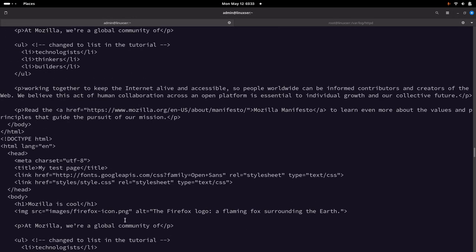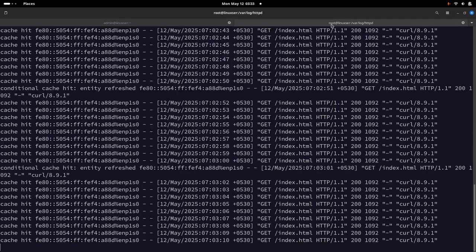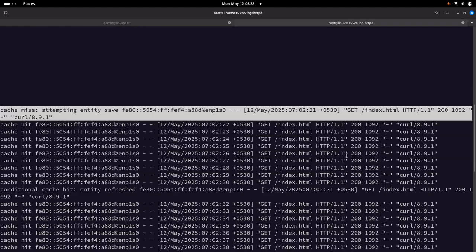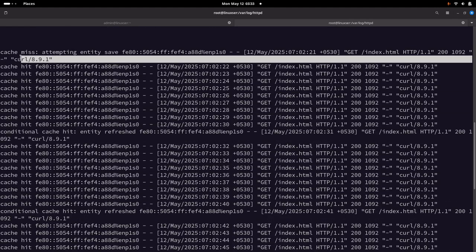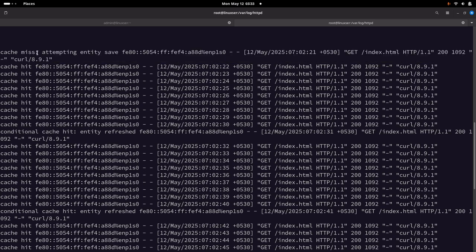So now our 50 iterations are completed. Okay, so let us try to understand the log first. So as I said, the first hit for the index.html is a cache miss. So this is the log that you will get: cache miss attempting entity save.